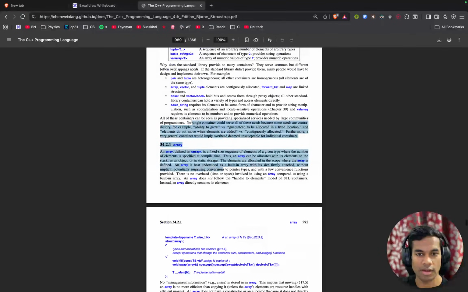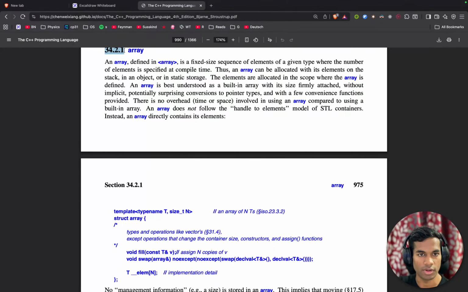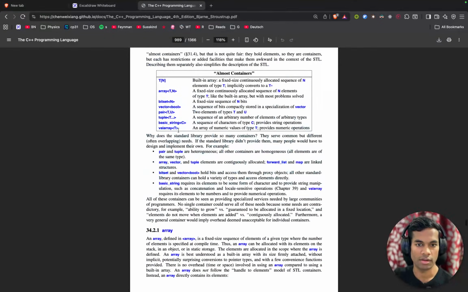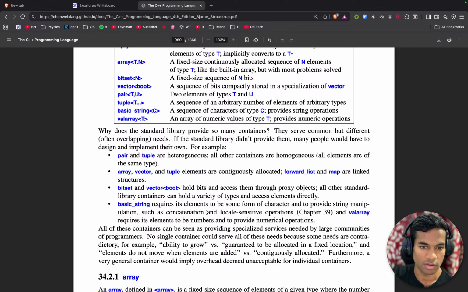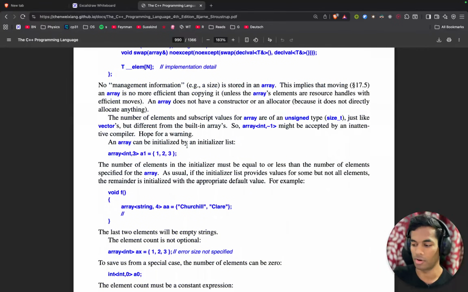Array is not a container. It is stored on the stack. Array is a fixed size sequence of elements of a given type where the number of elements is specified at compile time. Yes, at compile time, because we want to store them on the stack. So it is not a container, it is almost a container, because a normal container can change its size because it is stored on the heap, like a vector or a string. Yes, a character string, not a normal C string, but a C++ string.